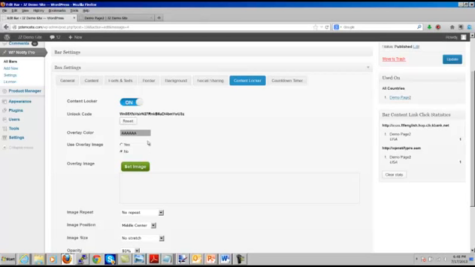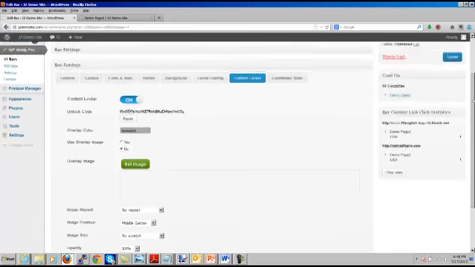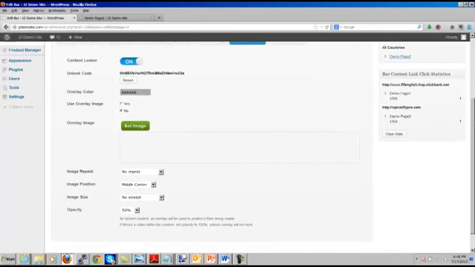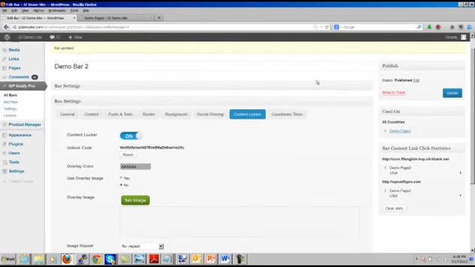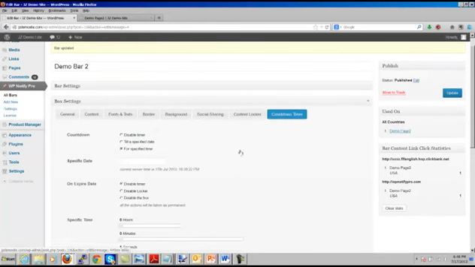You can reset it. You can set its overlay color. You can upload another image if you want to. If you want the overlay so you can't even see what's in it, if you want to use a separate image, you can do that. Same options for the image, and then the opacity for that too. So that's really cool. You can do a lot with that. And then the countdown timer is pretty neat.